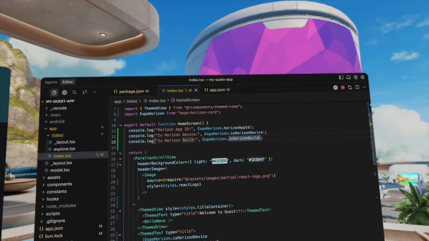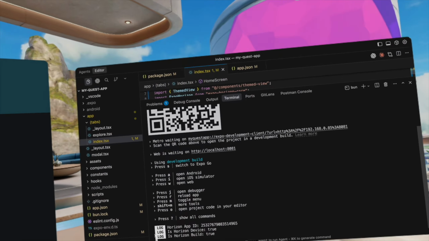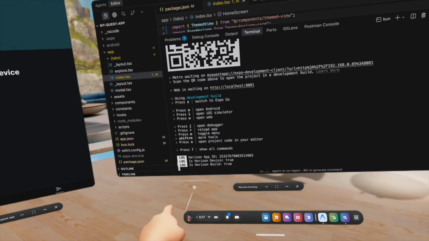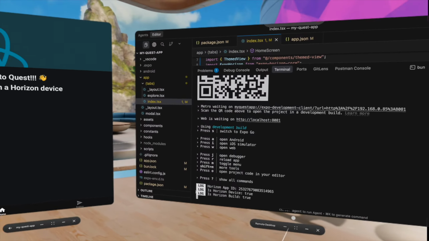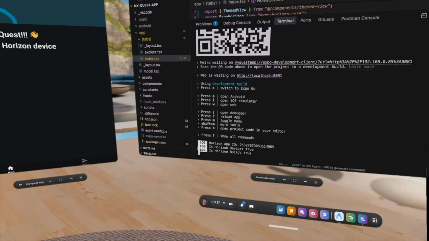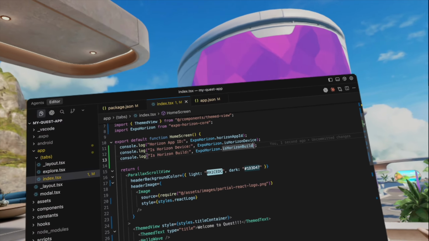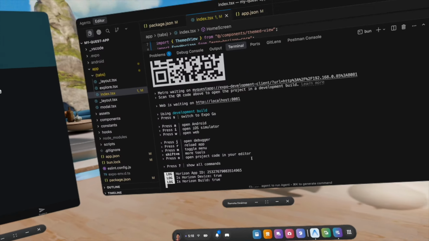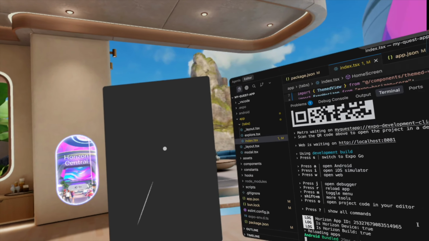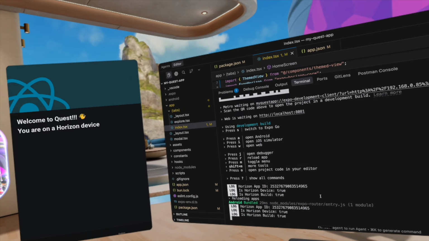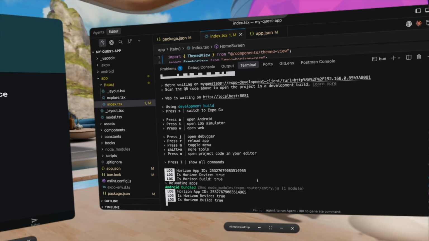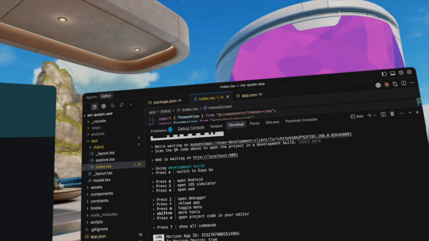We also have isHorizonBuild. So if I bring the terminal, you can see that is true, and we get the value of the app ID. How cool is that? From the terminal, you can also press R to refresh the app. And this is going to take a moment, but after a moment, there we go. So everything looks awesome. Great.